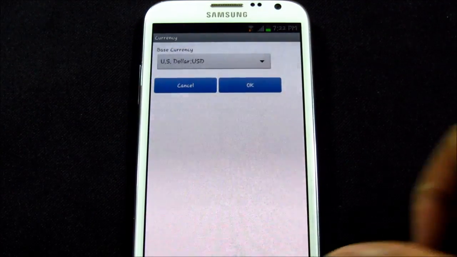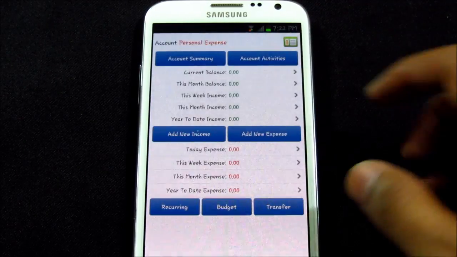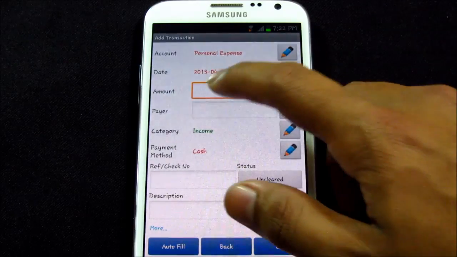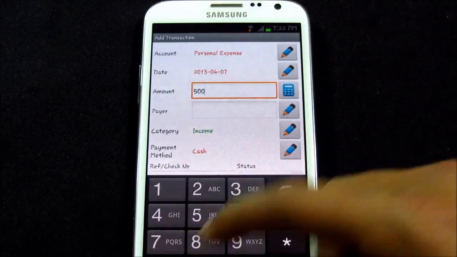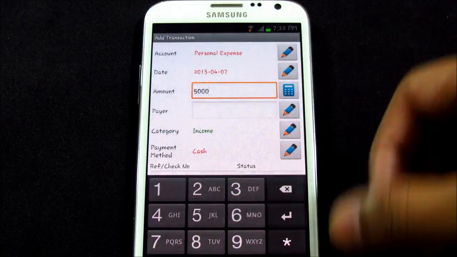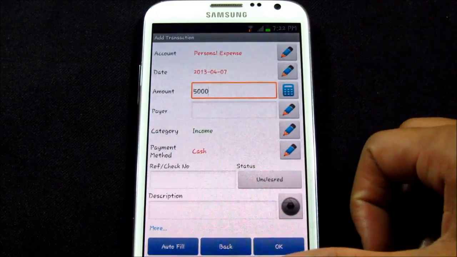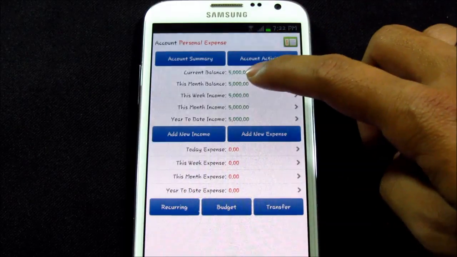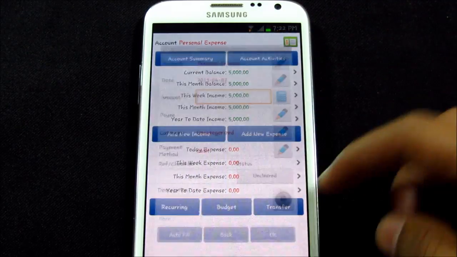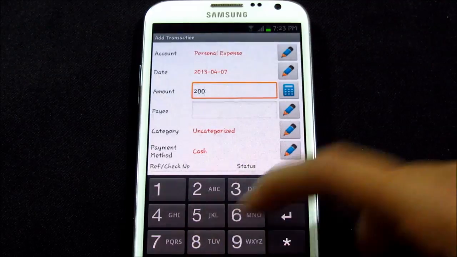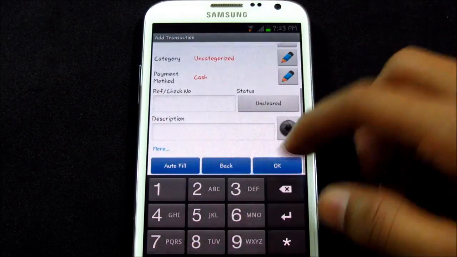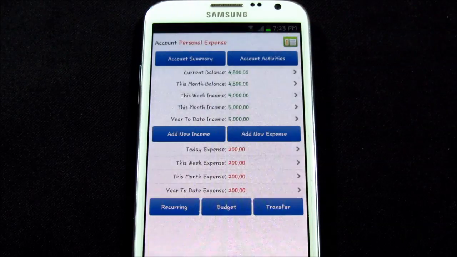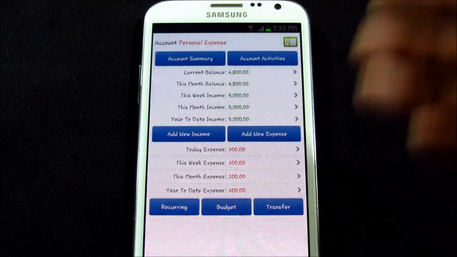All right. So once that's done, you go back and you can add a new income. Say for example, if you had $5,000, you can set your own currency as well. Now that's done. You go back, hit OK, and you have your current balance of 5,000. So now you can add a new expense. Say you spend $200 today and hit OK. Now you'll have your $4,800 left.